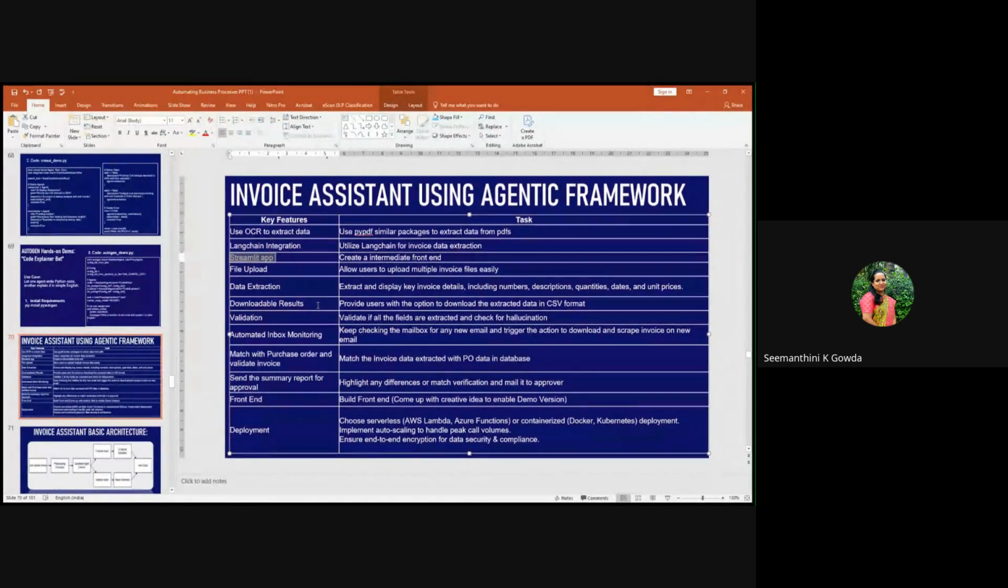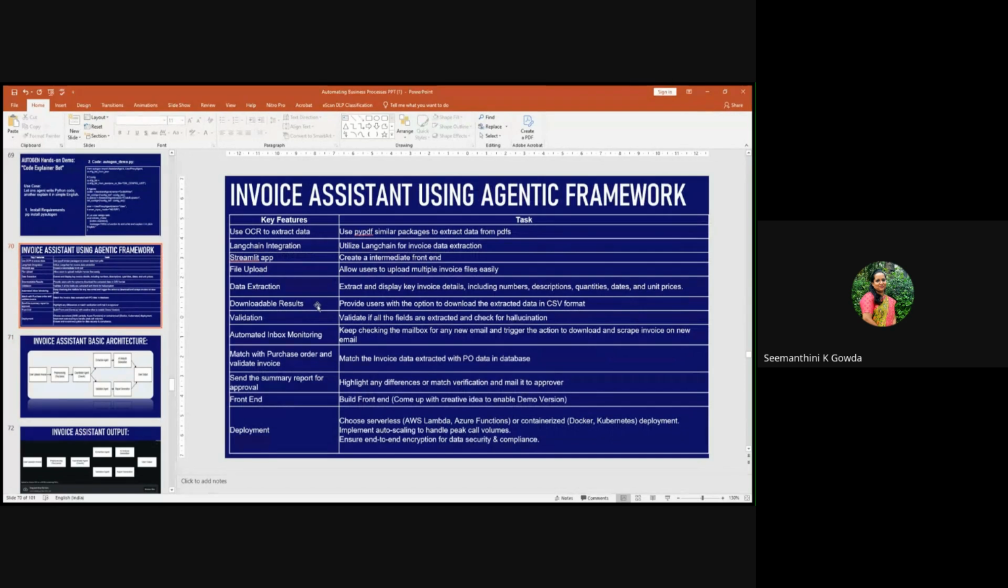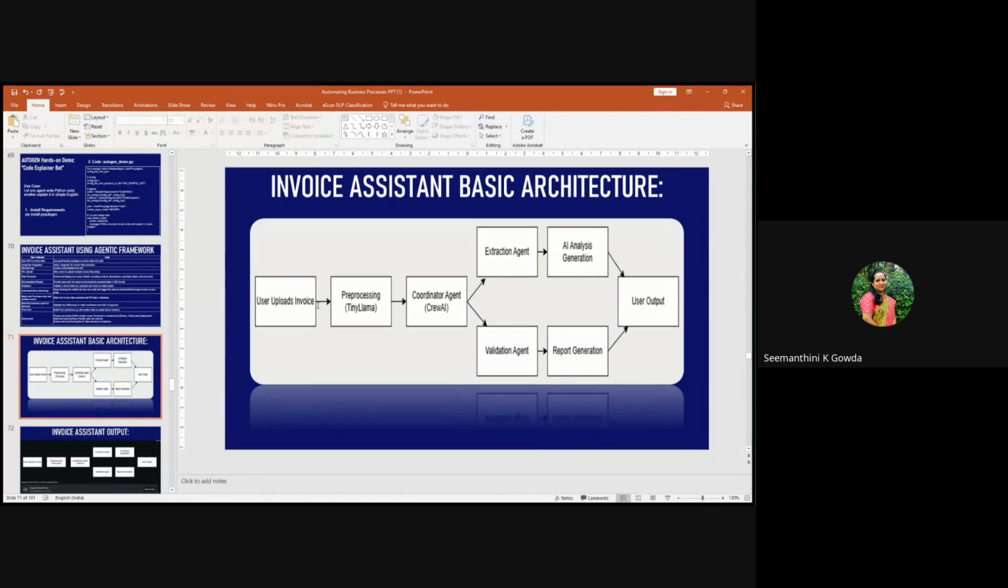I tried with Tiny Llama also, but I didn't get good results with respect to Tiny Llama. Again, I just started with CrewAI itself. This is how it was deployed. I'm going to show the output of this, and how we are going to make use of this invoice assistant basic architecture.